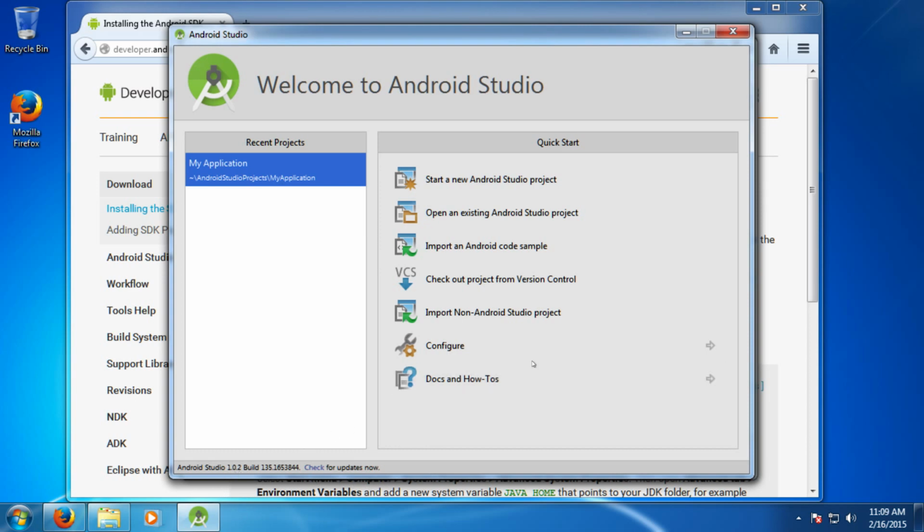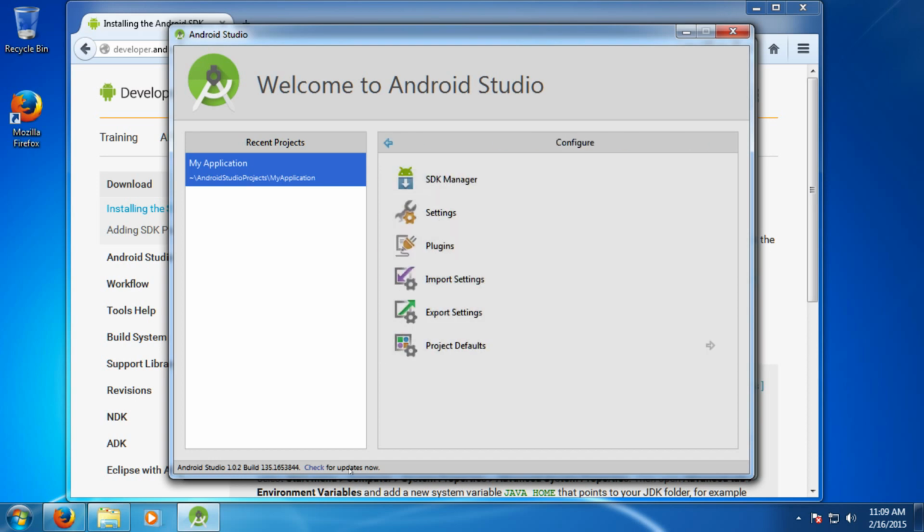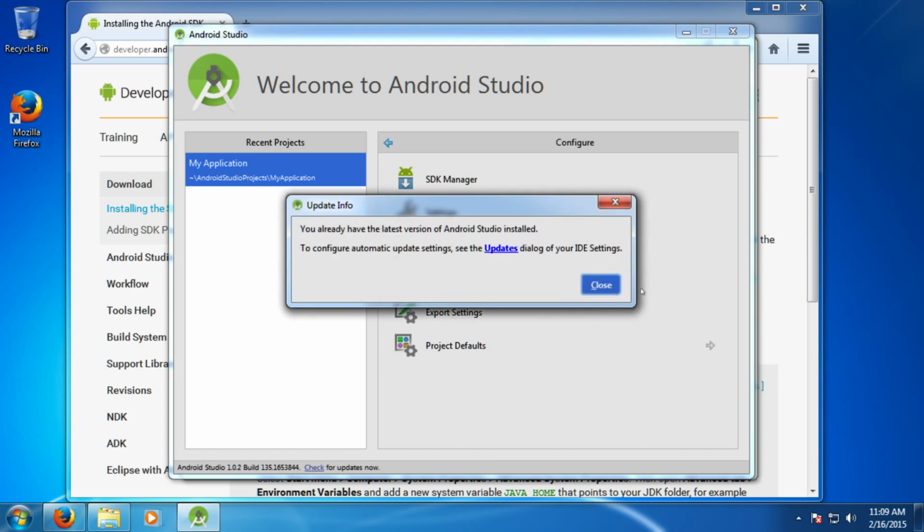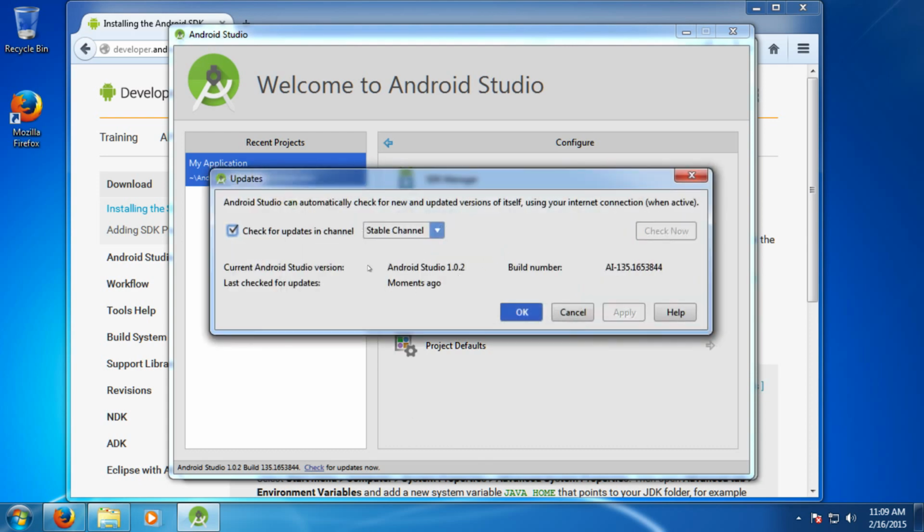Now I went into settings before, going into configure and clicking on settings, but I can also go down here in a quick way, just click on check to see whether there's an update, and then from there I can click on updates, which takes us to the same area that we saw previously. Now what I wanted to show you was the different versions here. So you've got stable channel. So now it's not possible to do a check because we've got the latest version.